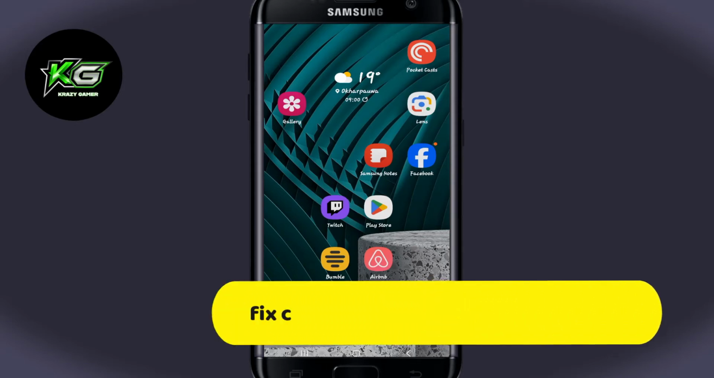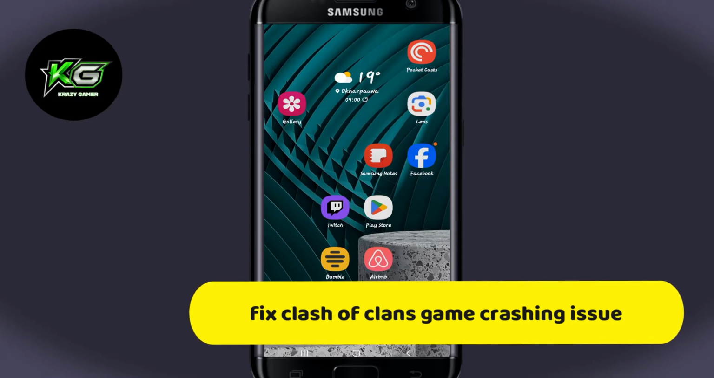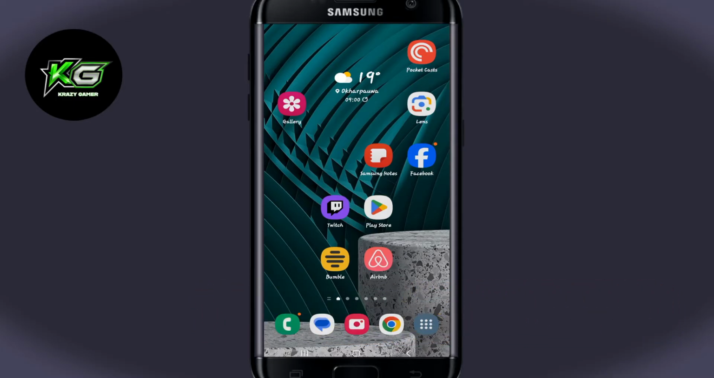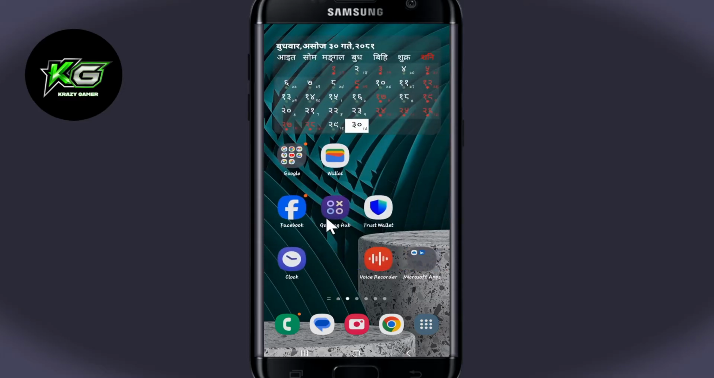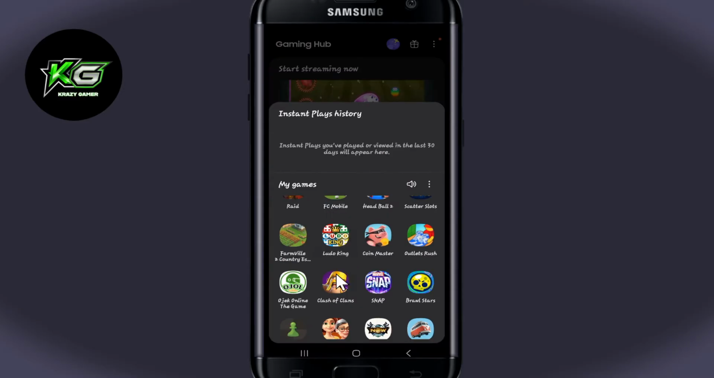In this video, I'm going to show you how to fix the Clash of Clans game if it keeps on crashing. So let's get started right away. Now if you're trying to play the Clash of Clans game but the game keeps on crashing and you cannot play it well, then there are a few things that you can do in order to fix this issue.